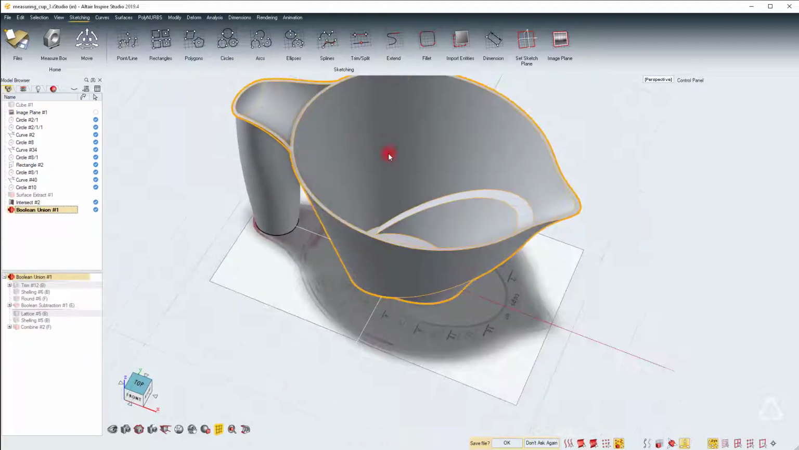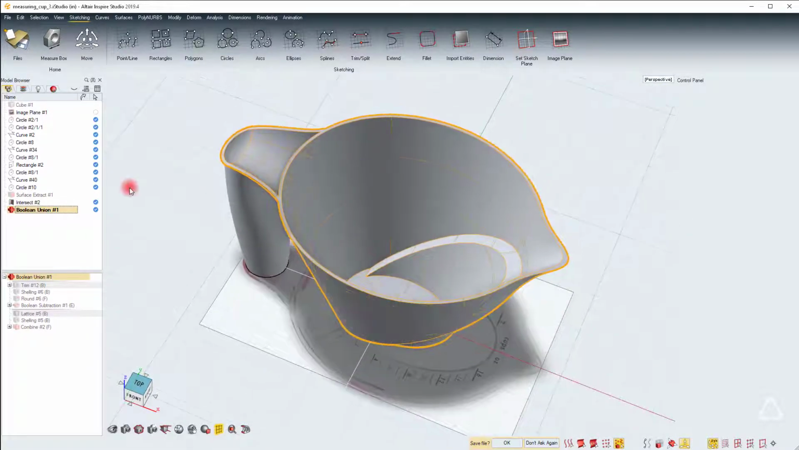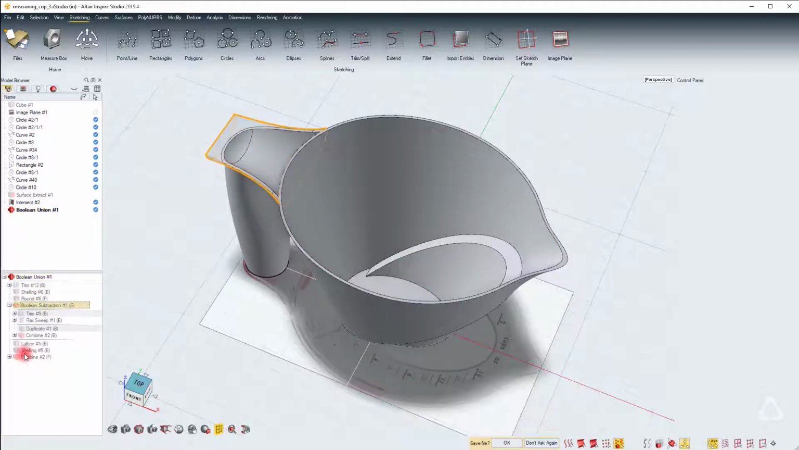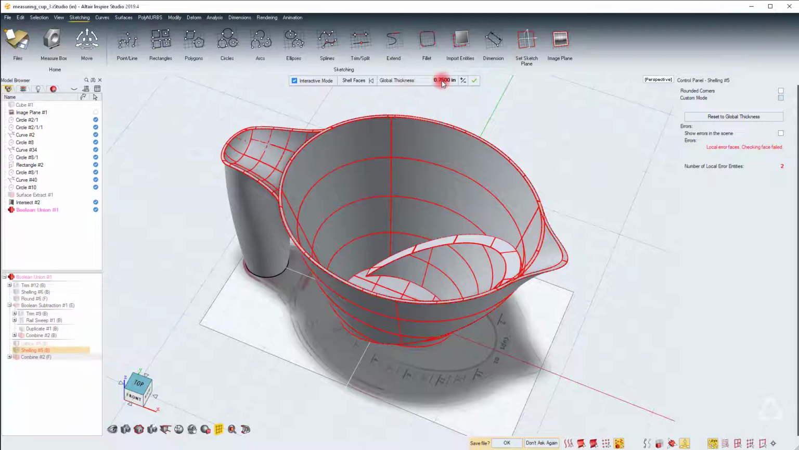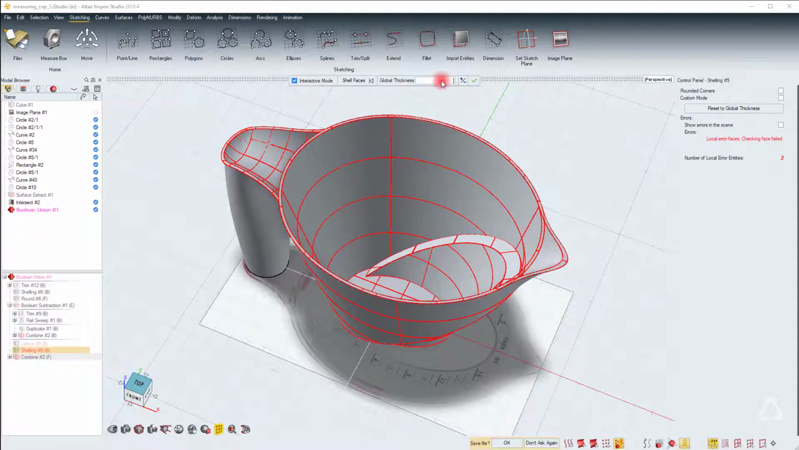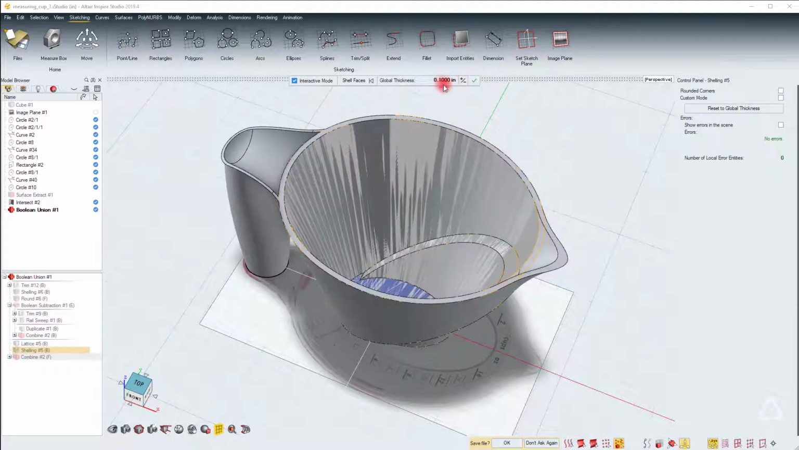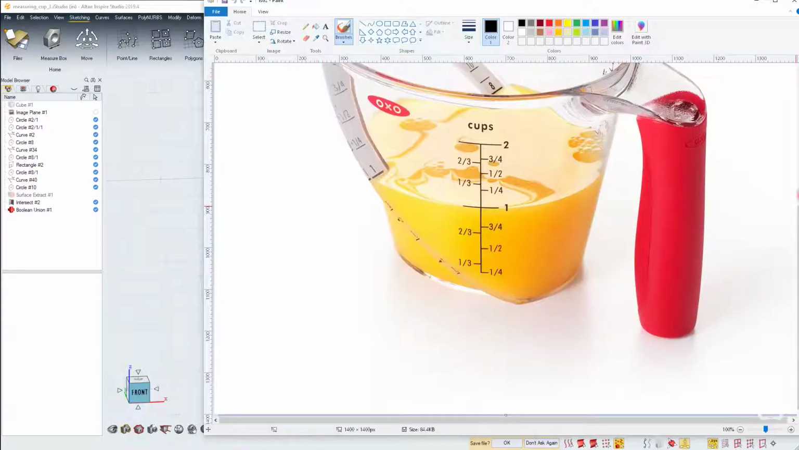To increase the offset of this main cup, let's just go to the shelling, which is this one, double click, and let's make the global thickness 0.75. Let's remove the custom shelling for now. So let's make 0.1. To add that feature I was talking about, the handle, it is this small split line that you can see, and there's a slight change in the material here. It's a more grippy material compared to this one.